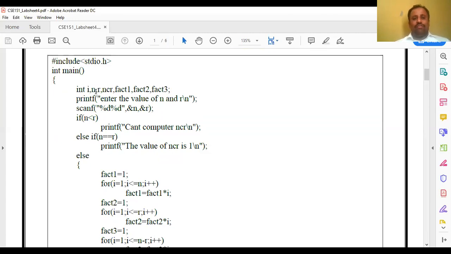Then the N value is required, it's N, and the R value is required, R variable. Then I need to compute the NCR, and that result I need to store in the NCR variable. Then fact1, fact2, fact3. Here fact1 will hold the N factorial value, fact2 will hold the R factorial value, and fact3 may hold, in future, the N minus R factorial value.